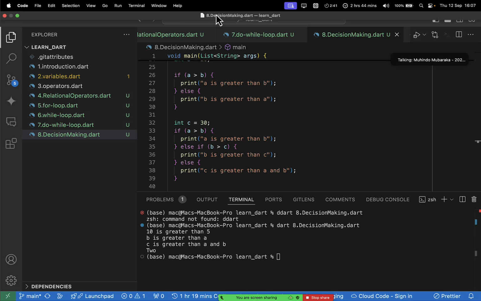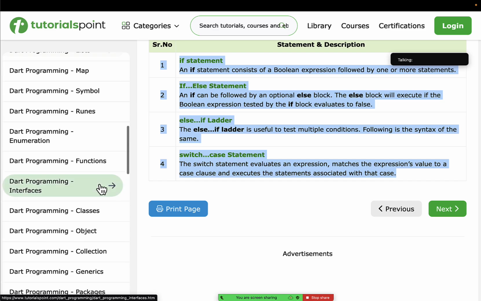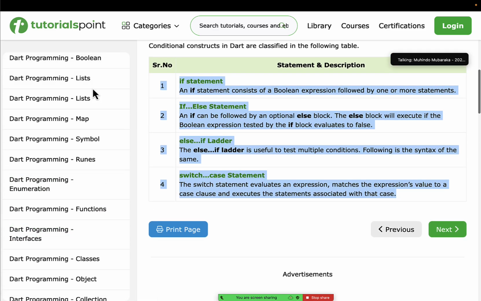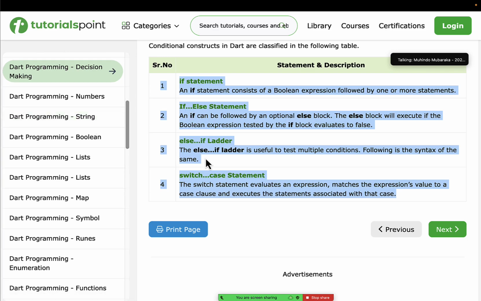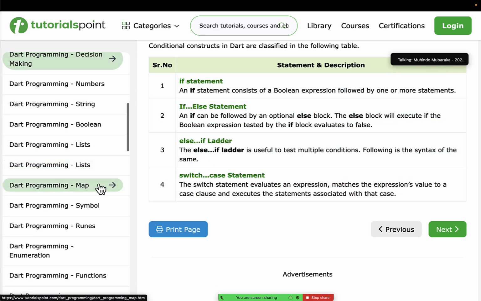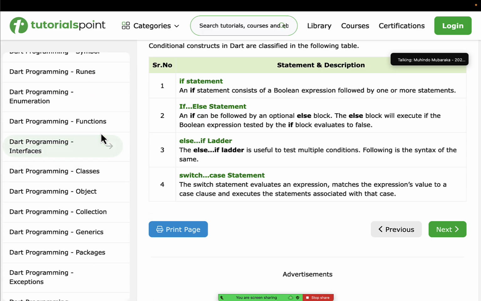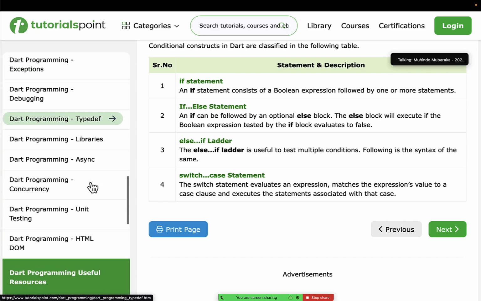Okay, so we proceed. Our time is almost up. For the next lecture, I'll request you to go and read ahead. The next lecture will begin from the list. Go to maps, go to function, and then you go to object-oriented programming. That will be in the next lecture.